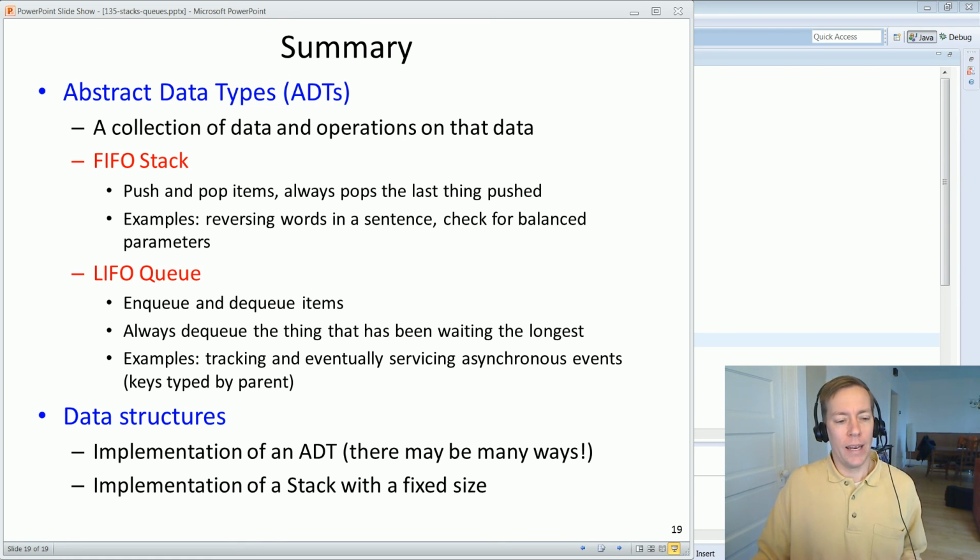Next time we're going to look more at the data structures. I haven't even shown you how either the stack or the queue is implemented, and there's a variety of choices, and that's the actual data structure involved in implementing the abstract data type.